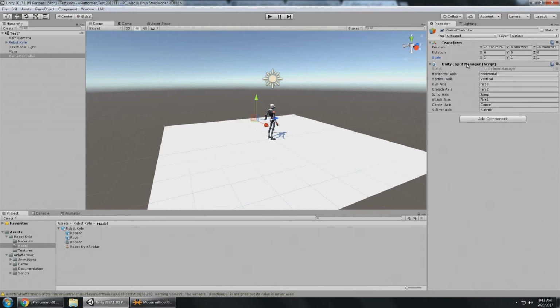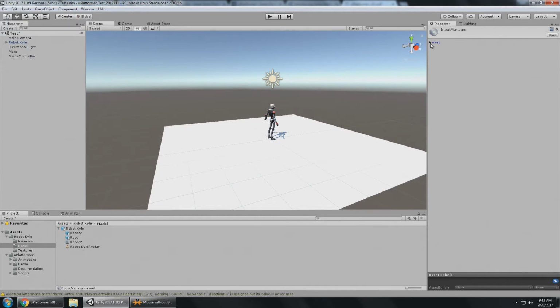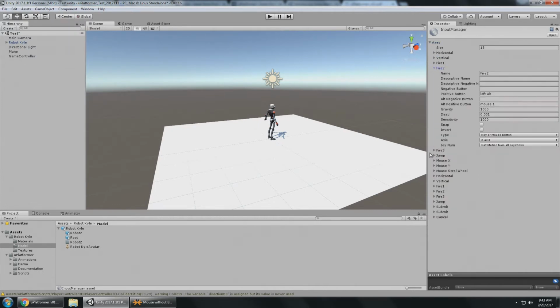Alright, so I've added the Unity Input Manager script, and this matches up all the actions: horizontal, vertical, run, crouch, jump, attack. Well, attack's not really used yet, but that matches these up to the inputs set in the input section right here. So you can see that for our run, we're going to use fire 3, and for crouch, we're going to use fire 2. So if you want to know what buttons those are mapped to, you need to go to input, and you need to look at fire 3 and fire 2.